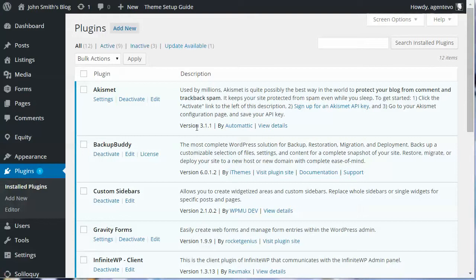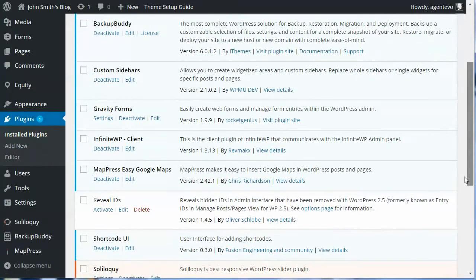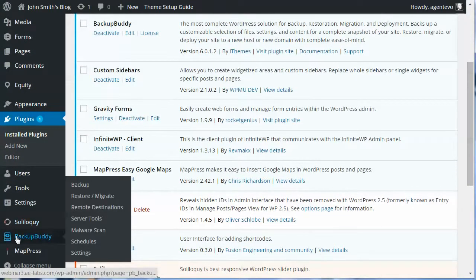So let's start first. Under plugins, you'll see that we have Backup Buddy installed here and activated. Once it's activated, we can go to the Backup Buddy settings, and you'll see there's a flyout menu. We're going to start with the settings first, down here at the bottom.